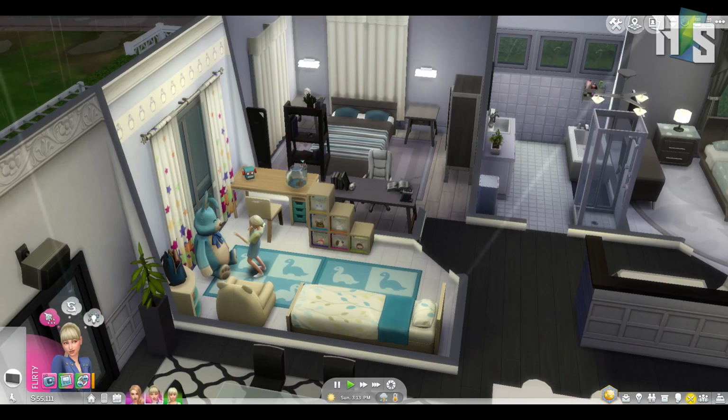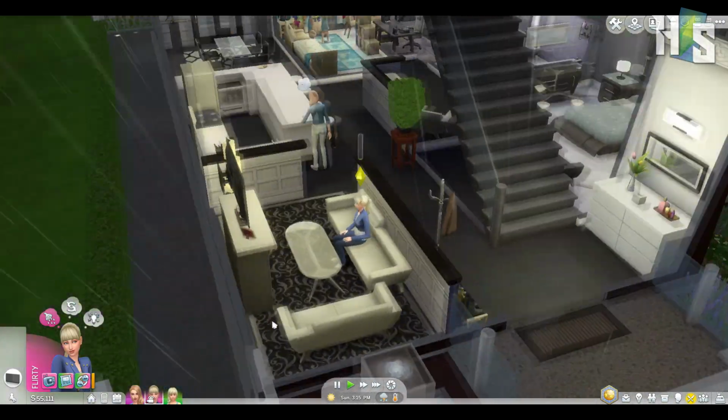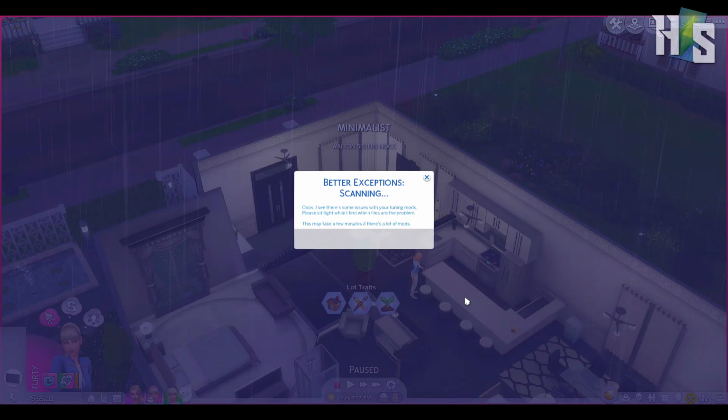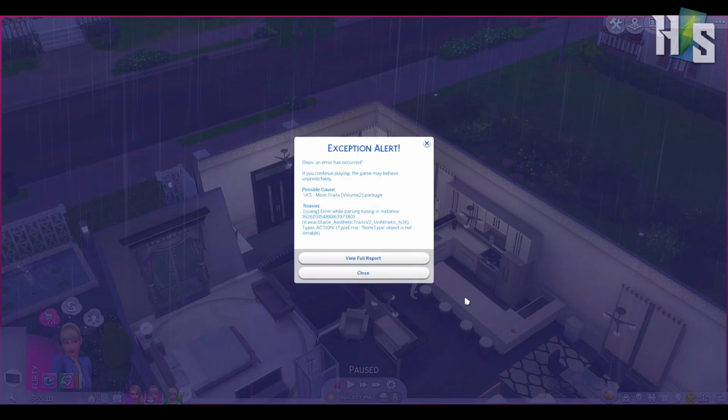But what if one of the mods is causing problems to your game? How can you tell? Alright, so let's try including it with the entirety of my mod folder. Oops, I see there's some issues with your tuning mods. Please sit tight while I find which files are the problems. So now we wait. Oops, an error has occurred. If you continue playing, the game may behave unpredictably. Possible cause is the Kawaii Stasis More Traits mod.